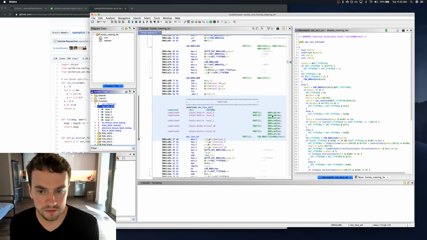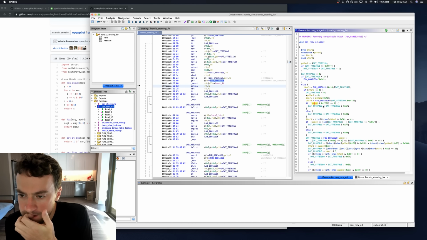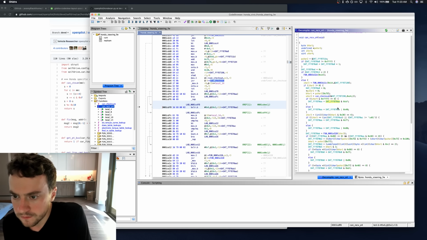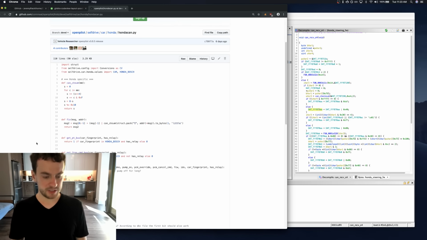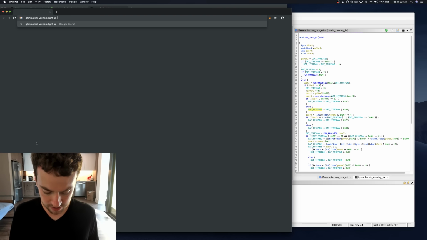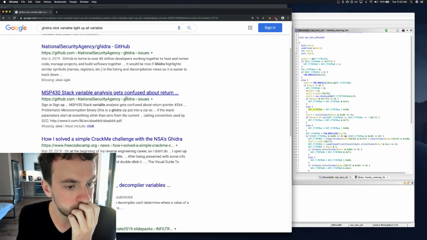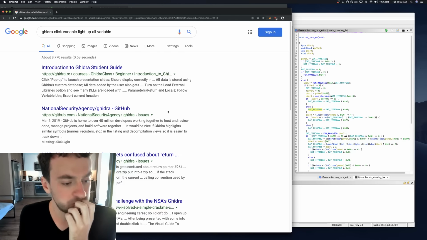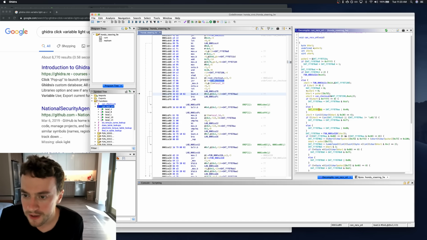Can receive E4. Okay, so this checks the checksum. I really wish when I clicked it, it would light up. Maybe someone has a fix for that. Ghidra click variable light up all variable. Of course it's useless. Okay, try the middle mouse button.